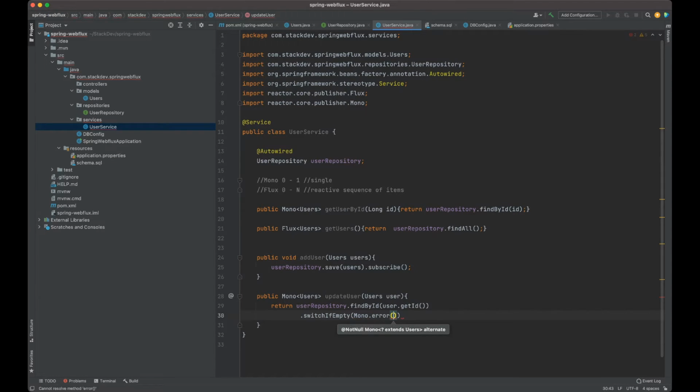So this is functional programming in Java, right? Here we can just throw an exception to say, for example, user not found or something, right? So this is just an exception that we are returning, right? Here we used switch if empty, right? So for example, if you try to find this user and this user does not exist, we just throw this exception. One thing we need to note here is that since we're throwing this exception, we're going to return it as a mono again, right? So that it's a reactive response that we are returning, right?